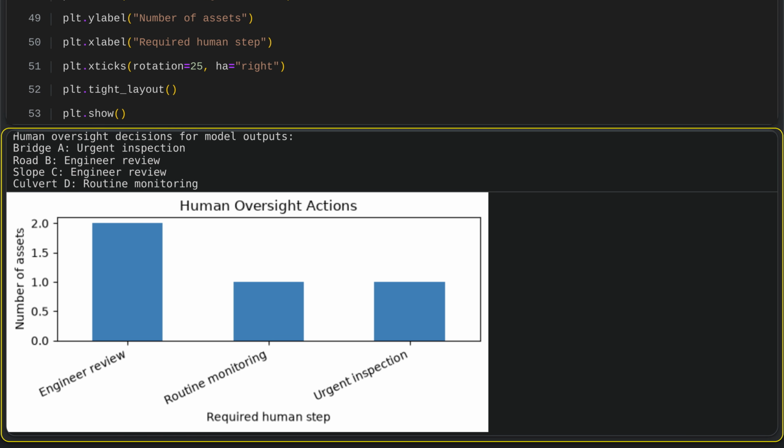This script shows how human oversight can guide automated inspection recommendations. It uses a small dataset of sites with risk levels, confidence scores, and equity flags, then applies an oversight checklist to assign actions such as engineer review, bias check, urgent inspection, or routine monitoring. The results show the decision for each site, and a bar chart summarizes how many cases fall into each action type.